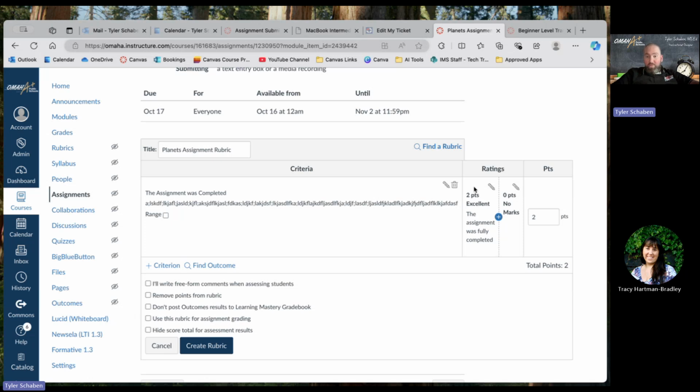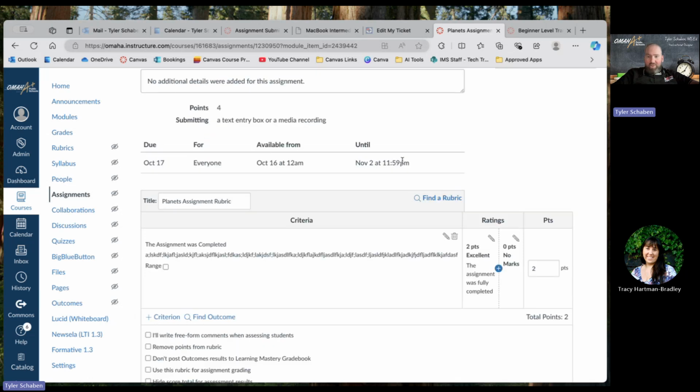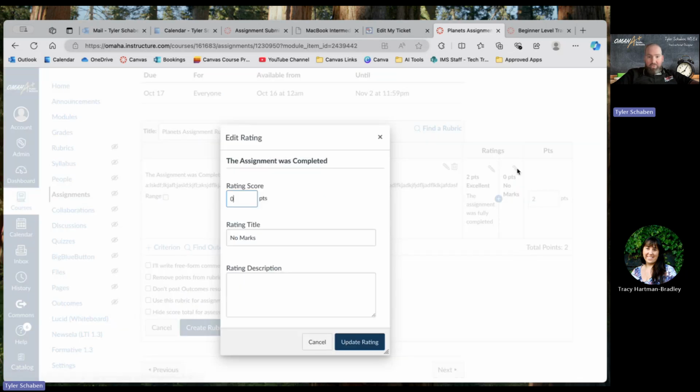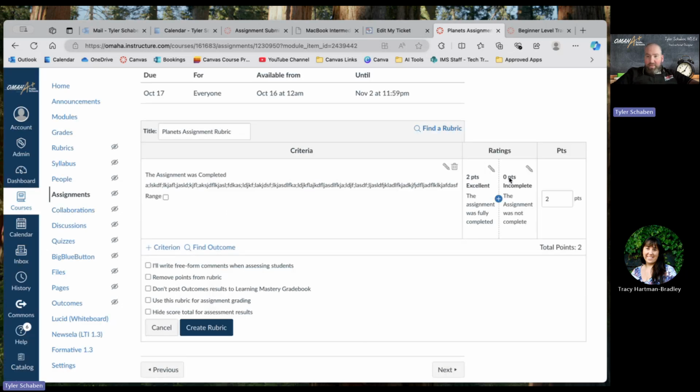So we got 2 points here, and then that's 2 points over here on the side. Since this is a 4-point assignment, I'm just going to make it match. And then what I can do is I can either click the pencil icon to edit this last criteria and put no marks, or incomplete or something like that. I'll just make it incomplete. The assignment was not complete. If I update that, that then adds the description to the criteria.